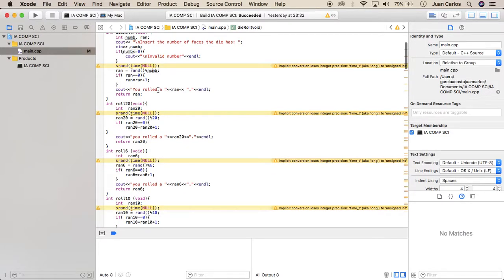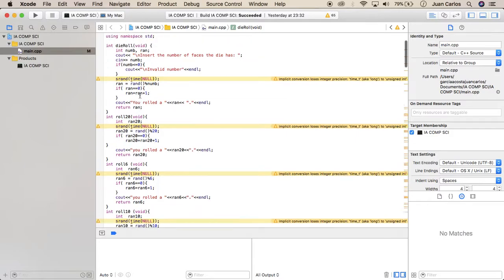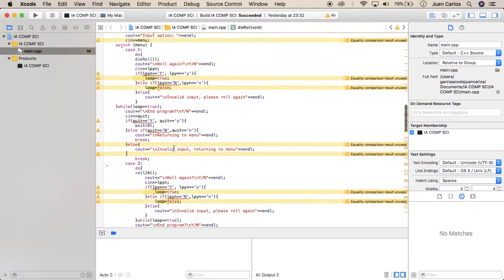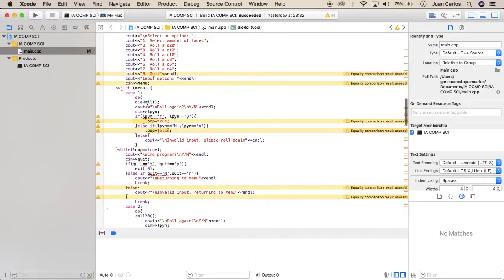Once the number has been inputted, it'll almost immediately tell you what number you ran as it has been seen, and then it will return it to itself, so it'll show down here.